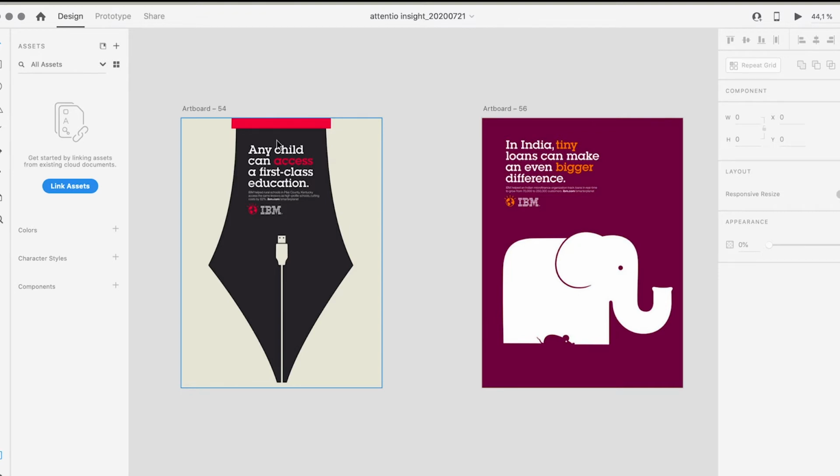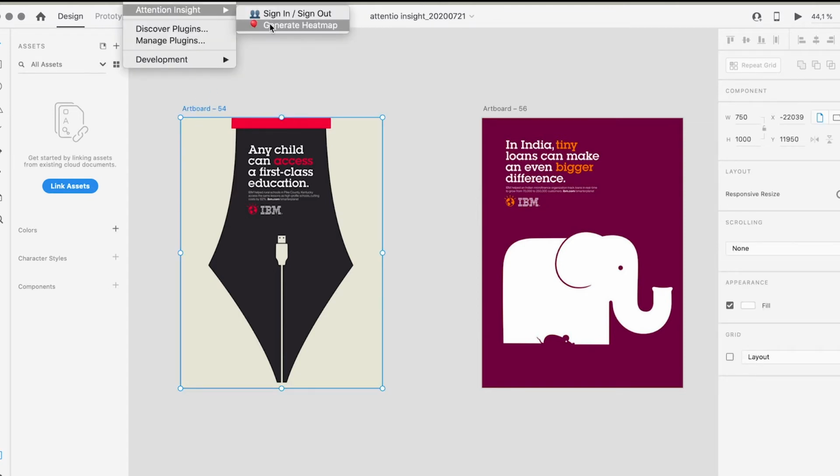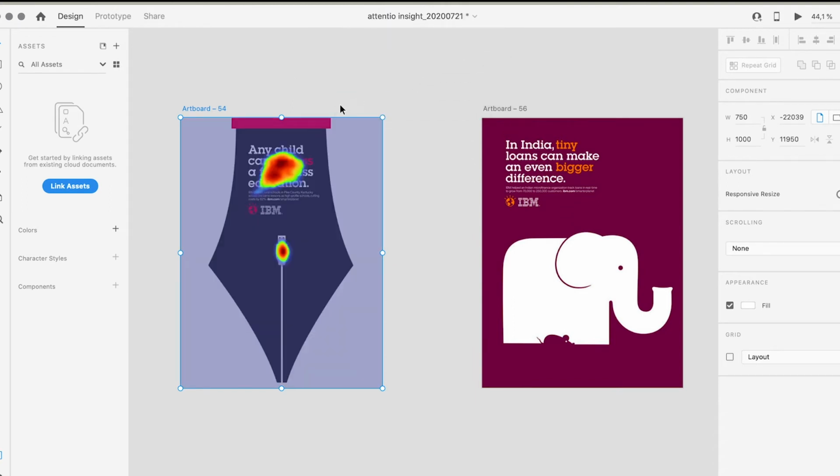The fountain pen signifies the rural schools, while the USB plug that is subtly incorporated into the image represents a modern first-class education. Let's generate a heat map. The heat map recognizes the headline and the plug as the objects that get the most viewers' attention.